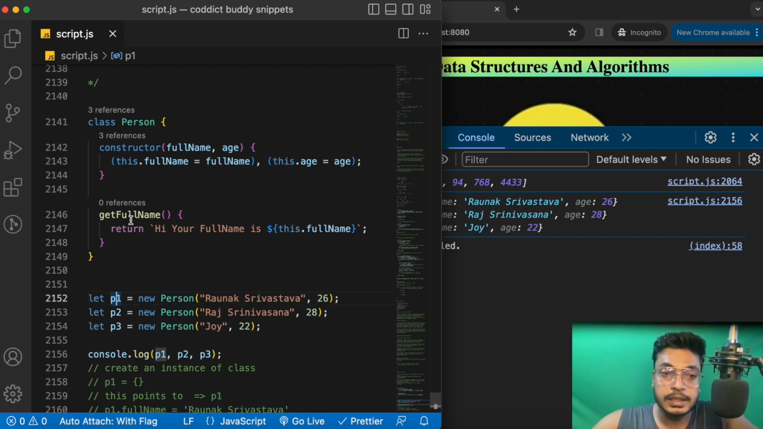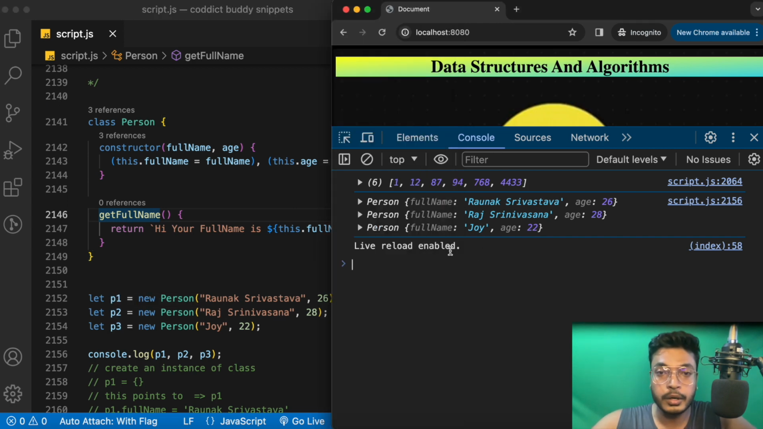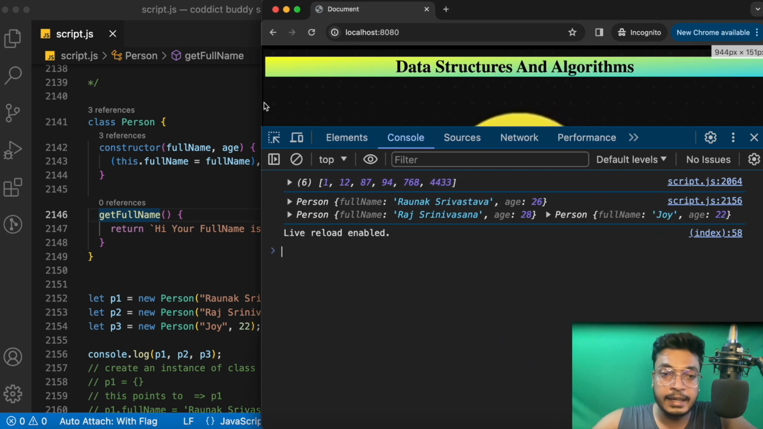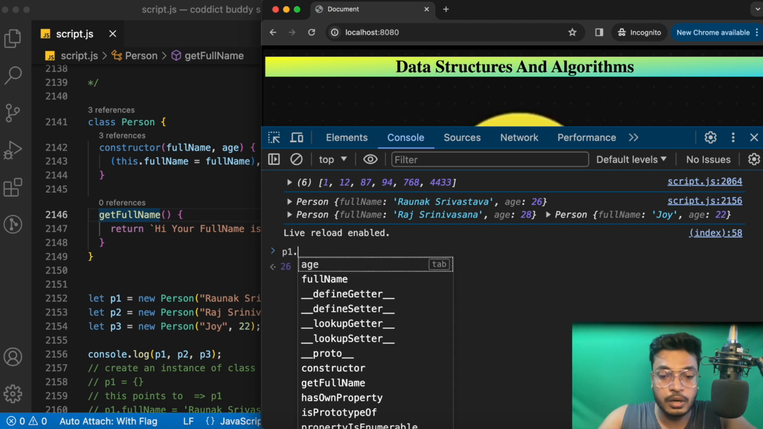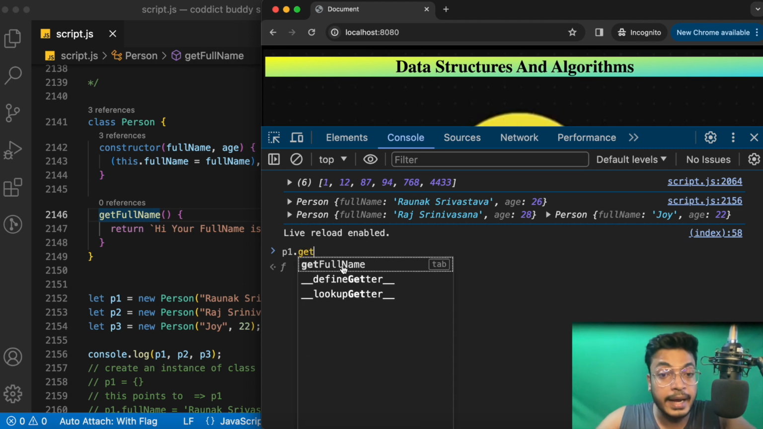For P1, this will return Raunak Srivastava. For P2, it will return Raj Srinivasana. For P3, it will return Joy. Okay, so it will act as if it is their own method, right? So let's say person, P1 dot, so now if you see we have person which has Raunak Srivastava and age. Okay, now if I access dot getFullName, I am able to get this getFullName method.